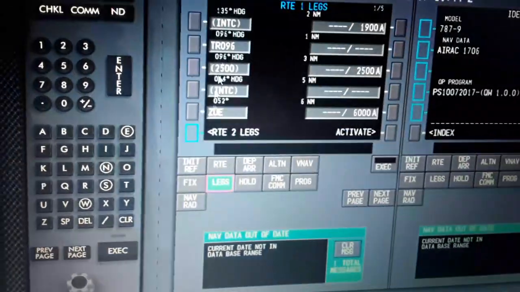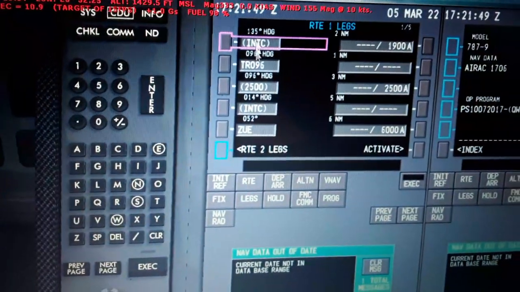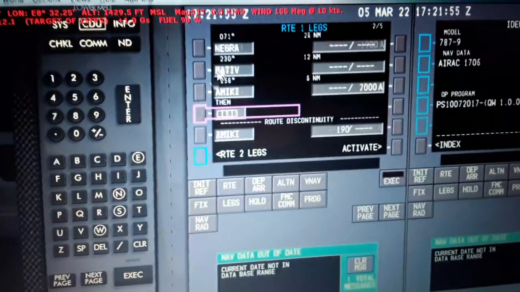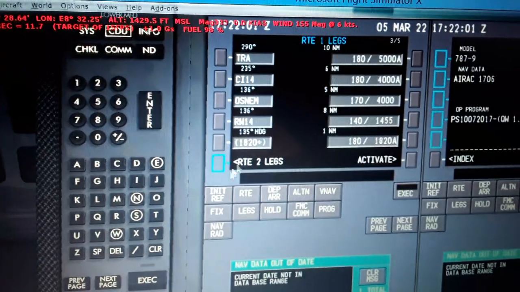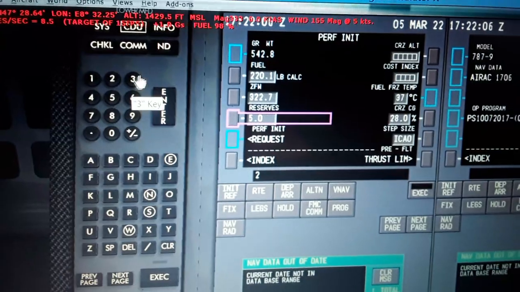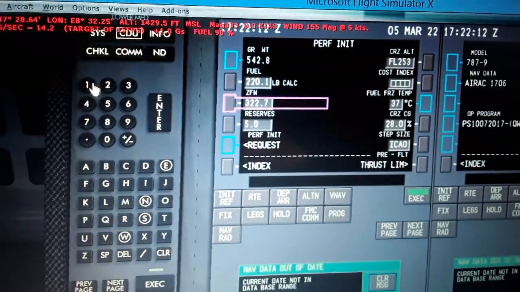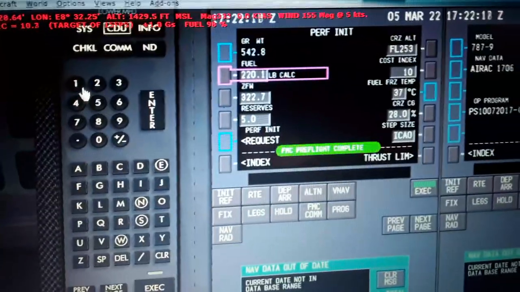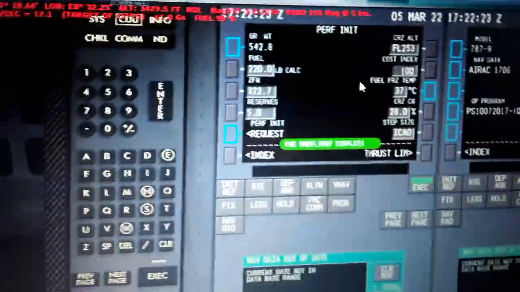You can see the route is inactive, not activated yet, it's blue. We need to activate. So we have the first waypoint, second, third, fourth. This is the complete flight plan. Climb to the ZUE, NEGRA, AMITY. The distance from one waypoint to the other, also the altitude we're gonna be flying. So we have the reserve fuel 5%, cruising altitude 35,300 feet over here. Cost index 100. Fuel freezing temperature minus 37 degrees over here. And cruising center of gravity 28%.